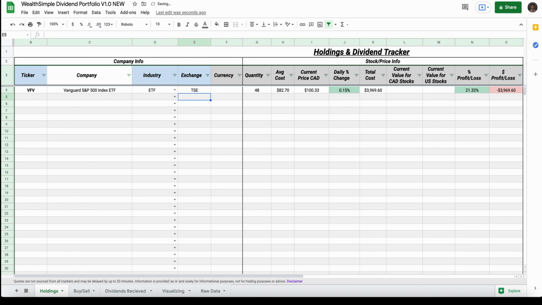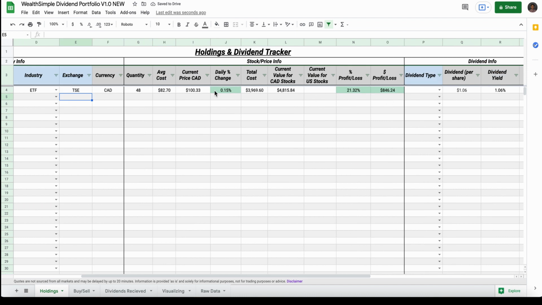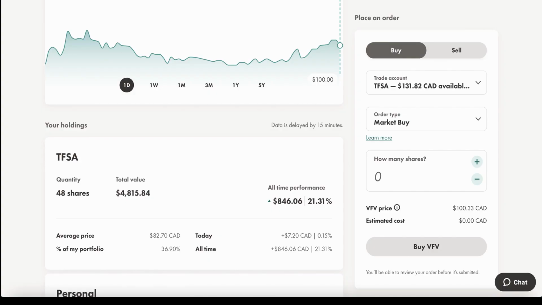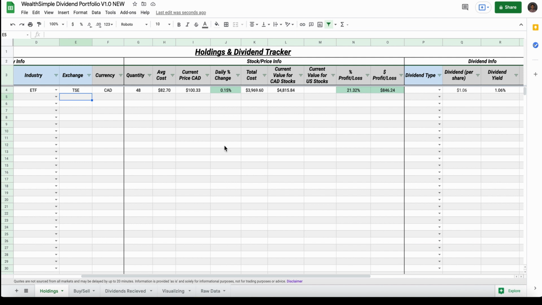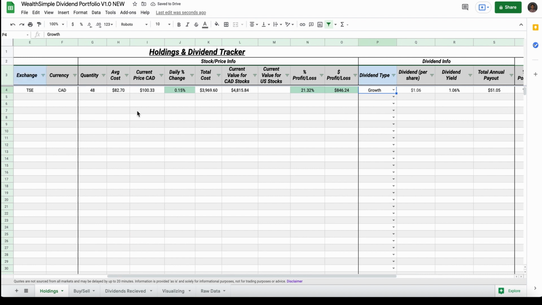Now you see that the tracker automatically fills in everything else for you, including the amount that you're holding, the current price, as well as your total profit and loss, which you can see matches up perfectly with what Wealthsimple shows. Moving over a little to simply let the tracker know what type of dividend is in the tracker. So for VFV, I'd consider it a growth-oriented ticker, as the S&P generally has a focus on growth compared to dividends, and with that, you can see all of the dividend information as well.